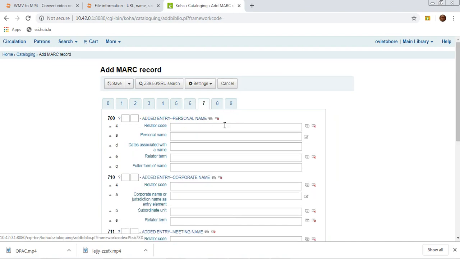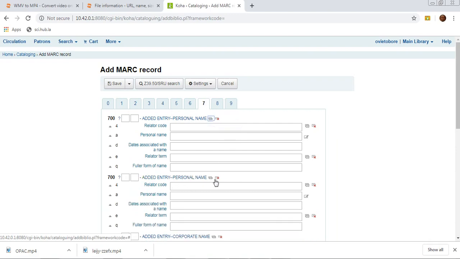Now if the added entry, if the author's name is more than 3 or 4 authors, you may want to click on this repeat this tag button. When you click on it, you can see personal name appearing twice. That is to say, the second author comes in here, the third author comes in here, while in tag 1 the principal author. Now this page is also used for the editors if the book is an edited book.